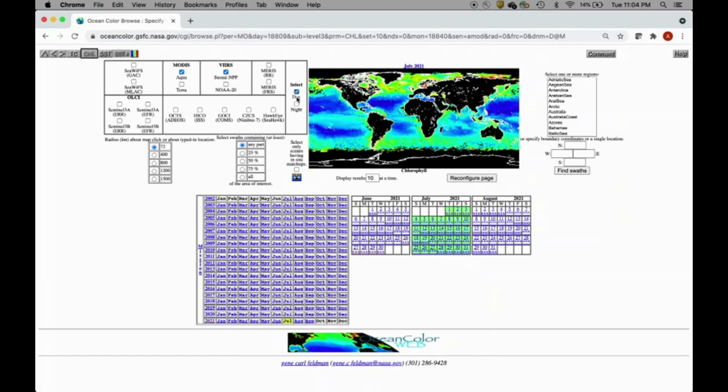It's selecting daytime images for ocean color because it's optical data and it's available when the sun is up. Also, you want to select swaths containing at least 25% of your area of interest, or 50 or more. Let's see all. So we said that we're going to pick data for Chesapeake Bay and Rio de la Plata. So for that, we want the entire region covered in the swath, and those are the swaths we will download.